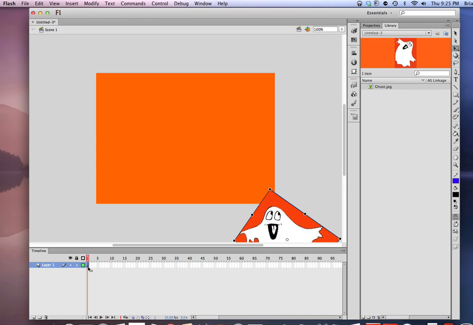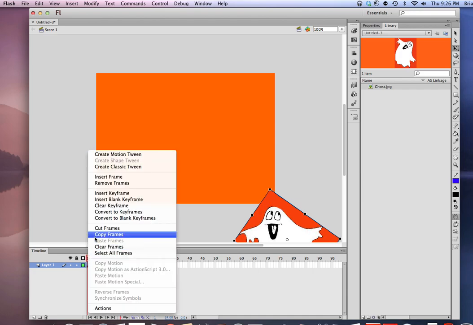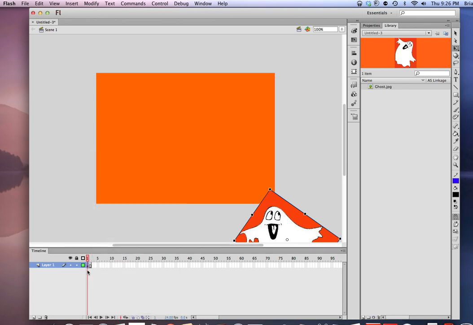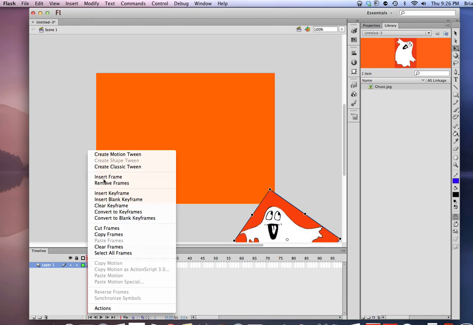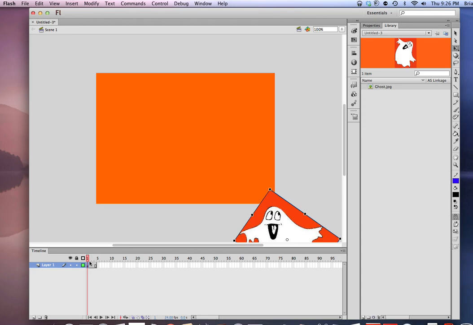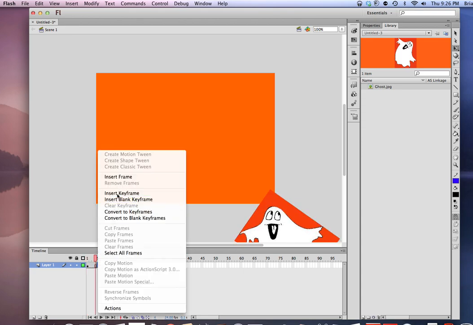Now, what I'm about to do is just arbitrary. I am going to be inserting keyframes every 5 seconds. That's just a personal preference. You could do more, you could do less. So the first thing you could do is right-click, and then just hit Insert Frame. You'd hit Insert Frame again, you would do it again, and then you click on the 5 and hit Insert Keyframe.